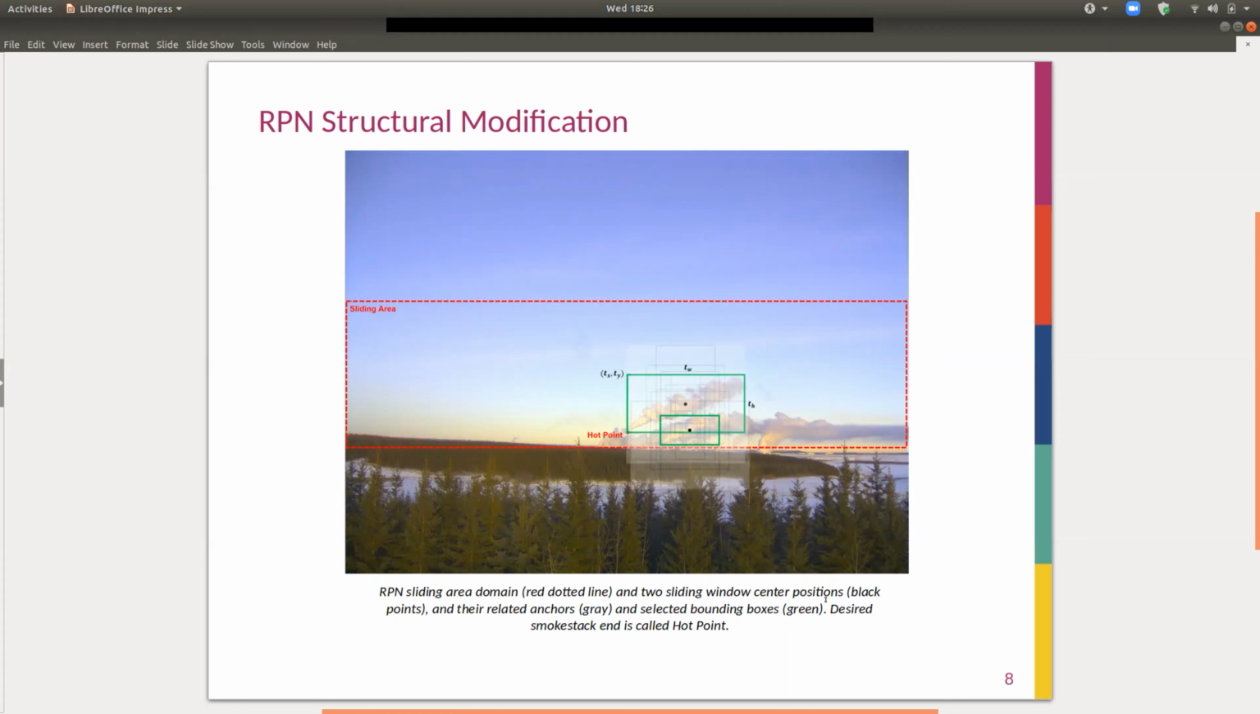The second case that we worked on: for example, we have two smoke plumes here, the bigger box, the green box, and the smaller one, and all the anchor boxes around. We wanted to minimize the distance of these boxes to the smokestack end, which we have called in our paper the hot point. The hot point is the end of the smoke. We know the plume cloud comes out and exits from this point, so it's very important to minimize the bounding box. This again significantly increased the accuracy of our system.